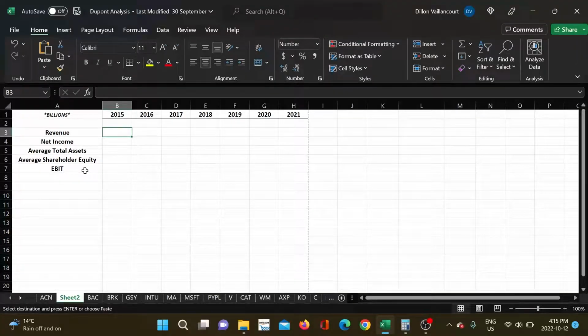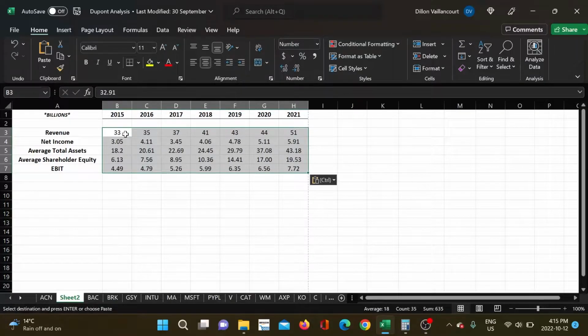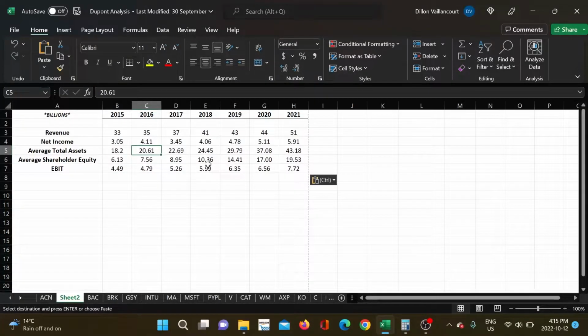Just to save some time, I'm going to copy and paste some data. All of the revenues and the rest of the data set are from a company that I'm currently doing some due diligence on, called Accenture. We'll go ahead and calculate the return on equity for them.